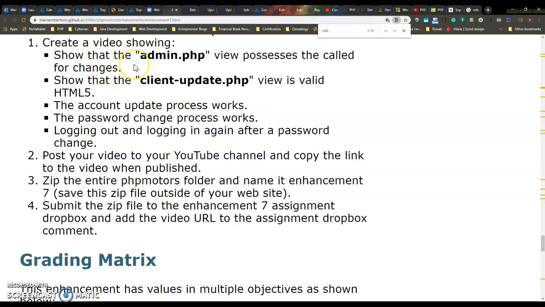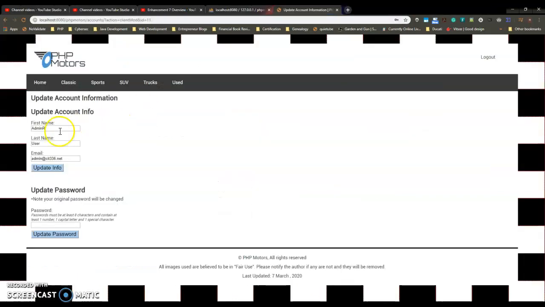So I've shown my admin page that it shows the links for the different user levels, to the account management, to the vehicle management pages. I showed the client update page is valid HTML and CSS. I showed that the account update process works by changing names.